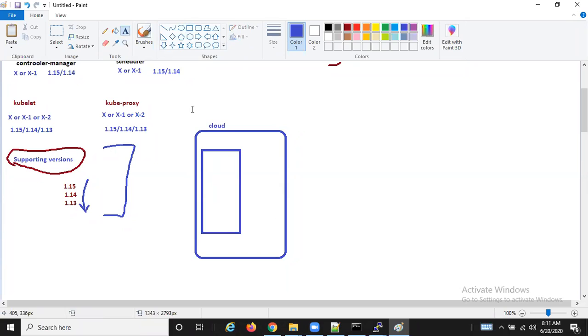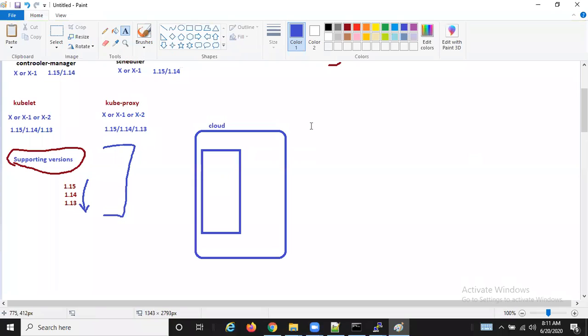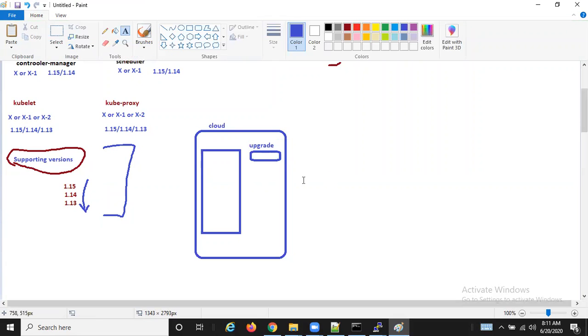it will have a button here: Upgrade to some version. Once you click on that upgrade button, it will show you what versions you are allowed to upgrade to, and you can choose that and upgrade the master components. Clear? Clear with respect to the versions?